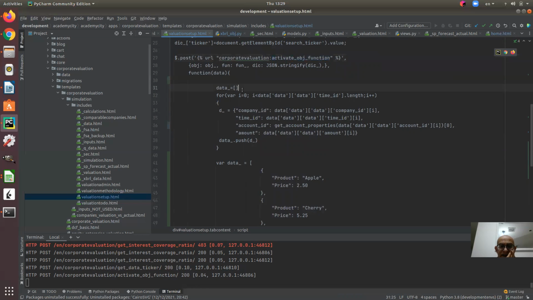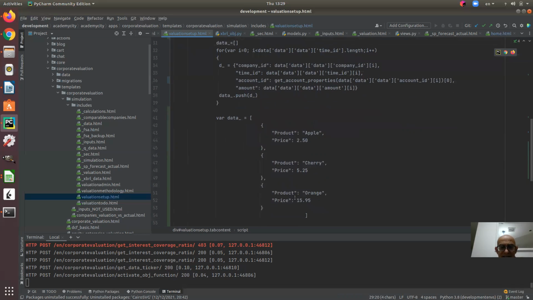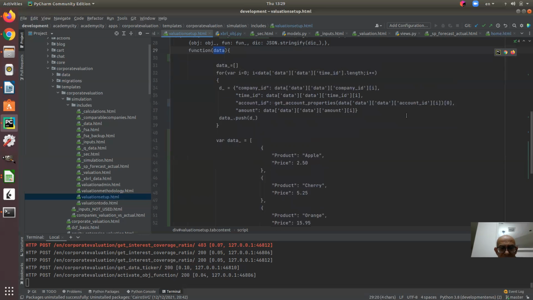I made an empty list and I filled the list. I'm running a loop over all the data inside here that's coming from here. The data that comes back, this is data, not data underscore. So this is the data I'm getting from the server. And I'm looping around it to generate a list to look like what it's expecting. Got it?